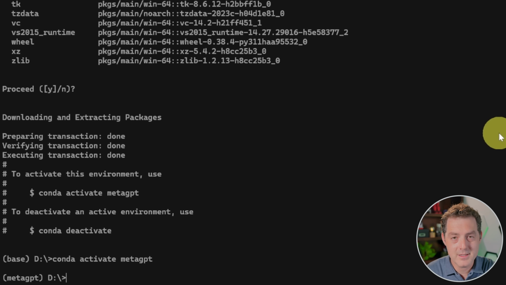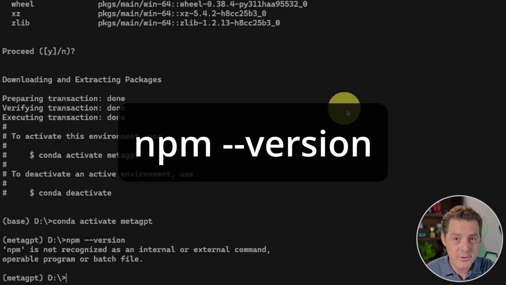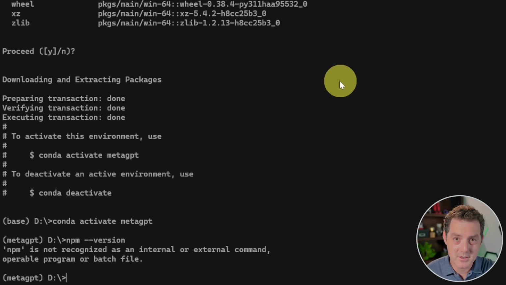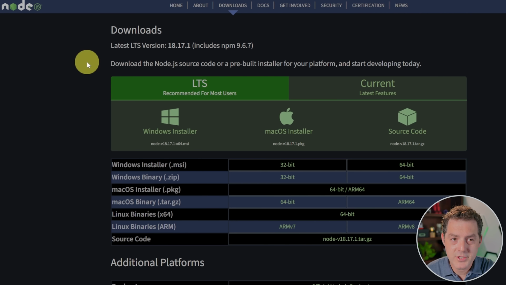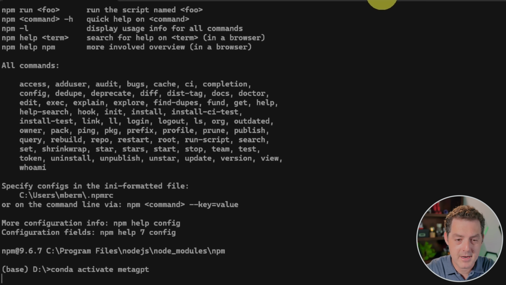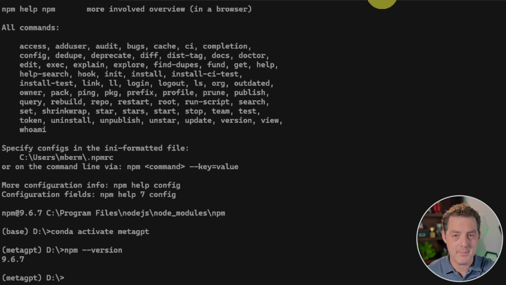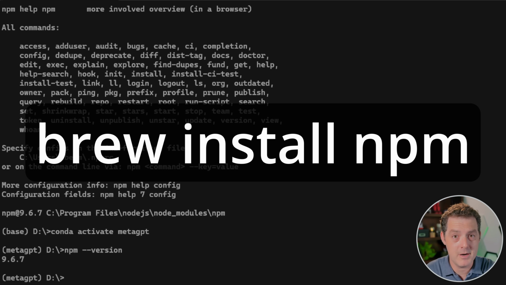The next thing you're going to need to do is make sure that you have npm installed. So we're going to type npm --version, and I do not have it installed on my Windows machine. So let's go ahead and do that. We're going to go to the nodejs.org website and click this Windows installer button. We're going to download it and install it. Then we have to restart our console, so we're going to activate metagpt again. And now when we do npm --version, we have the version. So that means it's installed. If you're following along on a Mac and you have Homebrew installed, you can simply type brew install npm and it'll do the same thing.